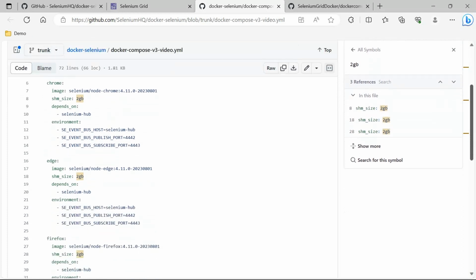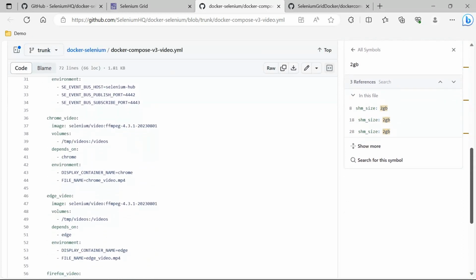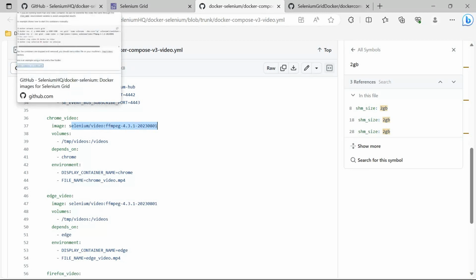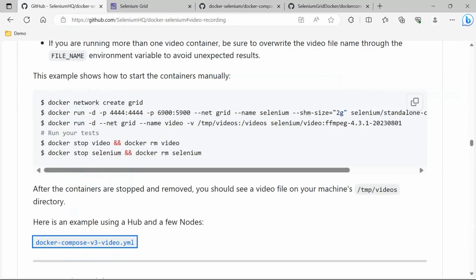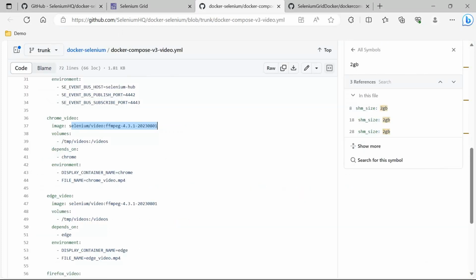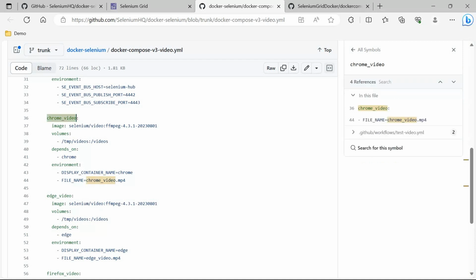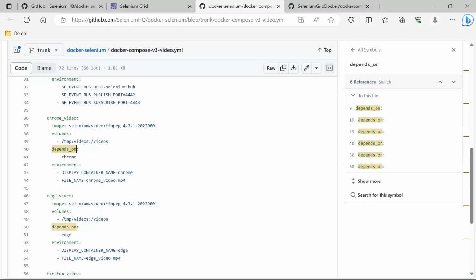So now moving ahead, this is the Chrome video service. The same image that we discussed on this particular web page is what we are using here. This is the same image, and the same image is being used for Edge video as well and the Firefox video as well. The only thing which differs is that the Chrome video will depend upon the Chrome service. This is just a name, right? You can have any name, but for simplicity we are using this Chrome name for better readability, and this is the file name parameter.